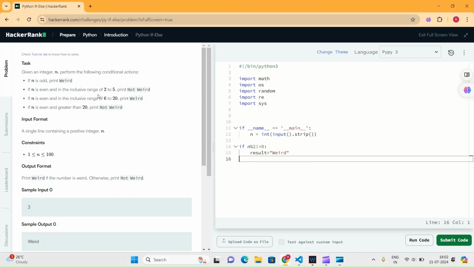Now the next condition states that if n is even and in the inclusive range of 2 to 5, print not weird. So the next condition states that if the user inputs an even number in the inclusive range, meaning from 2 to 5, so 2, 3, 4, 5 are all included, we need to print not weird.